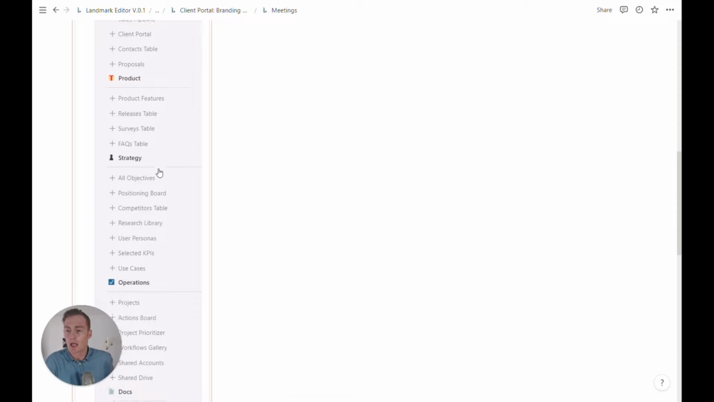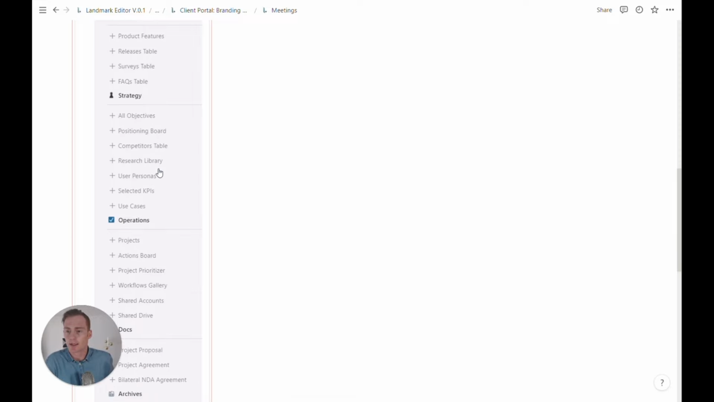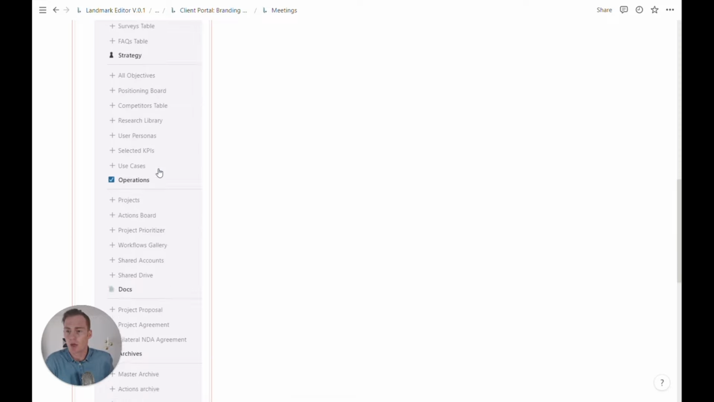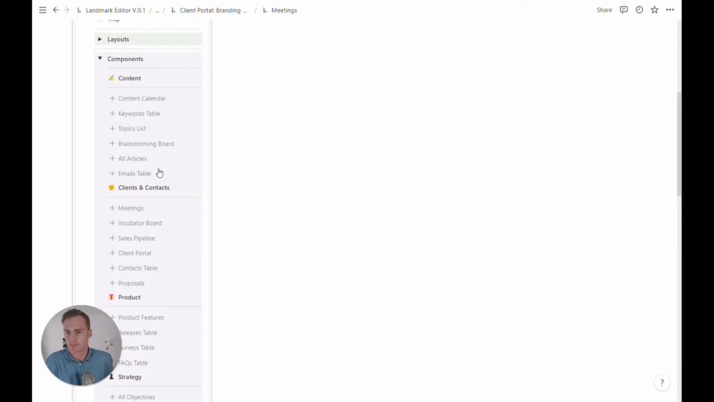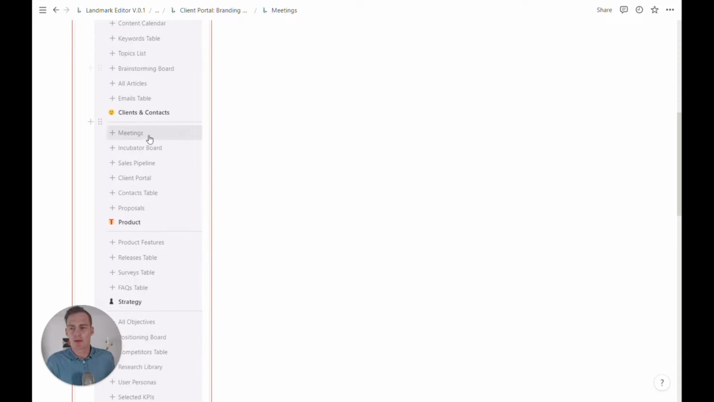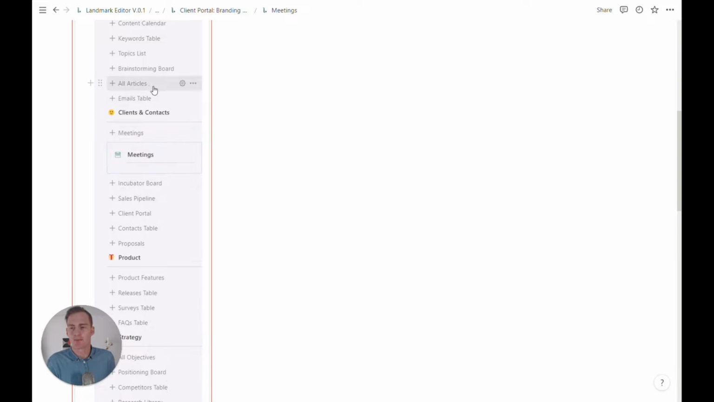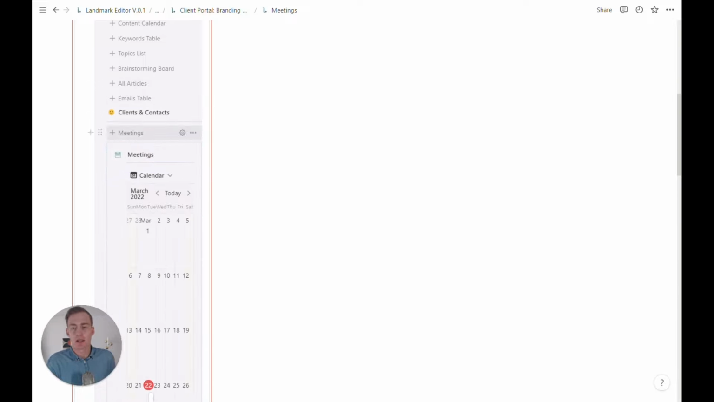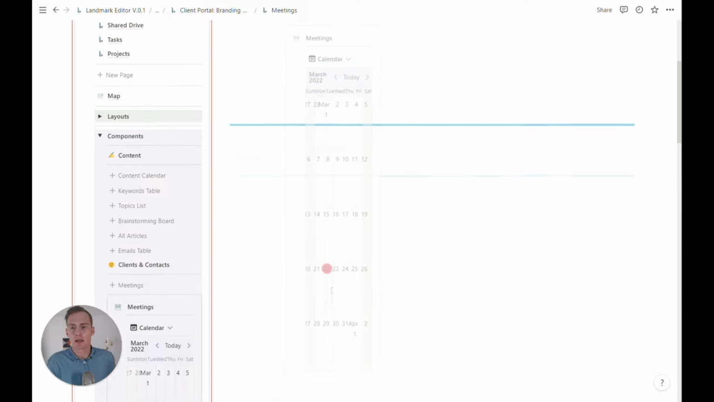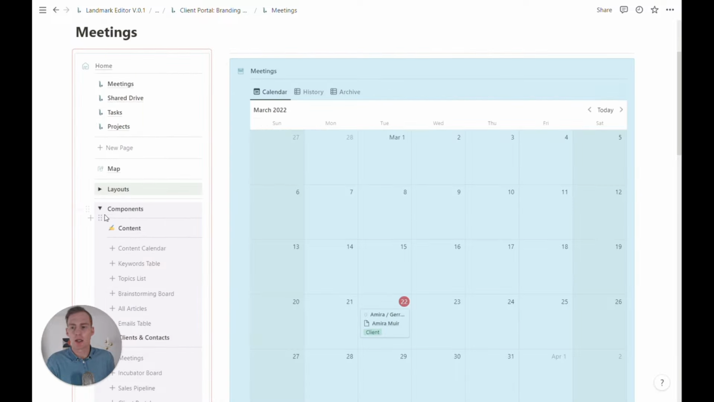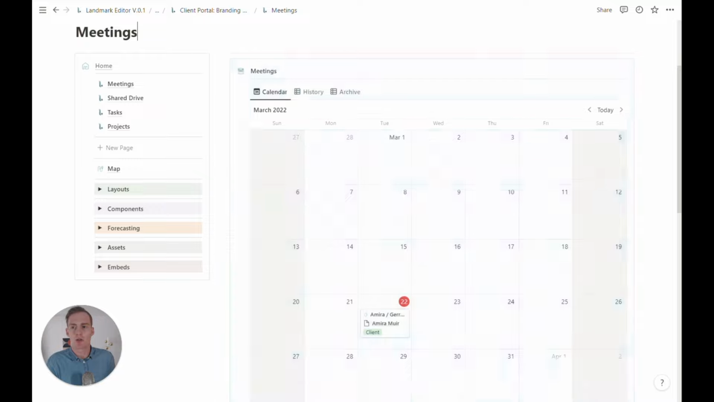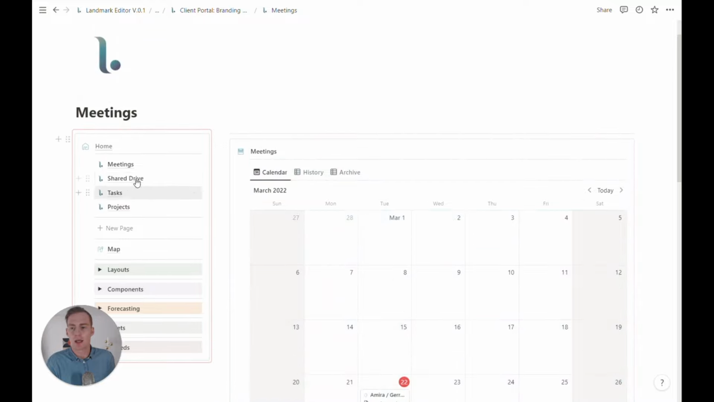So we're building a client portal, and what I said was we would have a meetings component. So if I scroll down and find the meetings components in our editor list, if I just hit that button, it's going to spawn the meetings component that I need. So I can create that, drag it, drop into our meetings page.